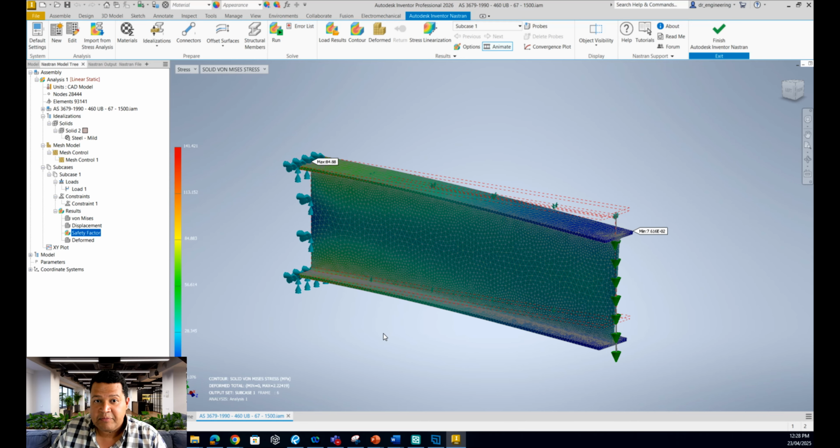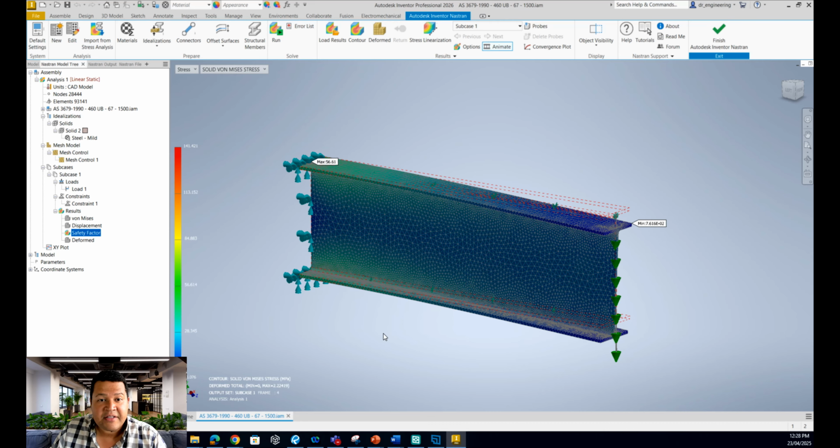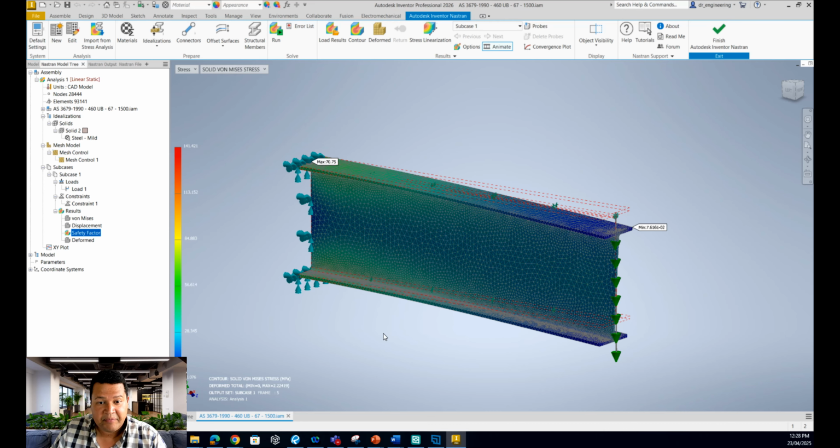Okay, so I think that is it for the demonstration of this static analysis Inventor Nastran workflow. And we have successfully completed our static analysis using Inventor Nastran.